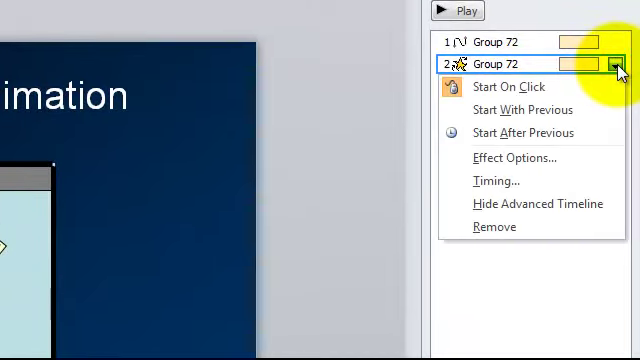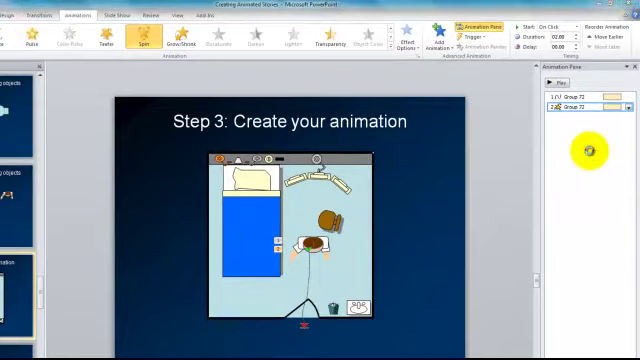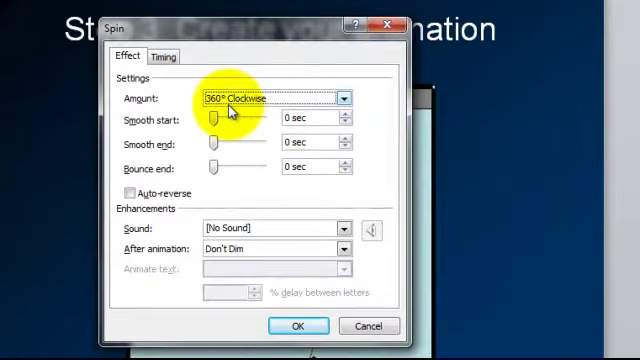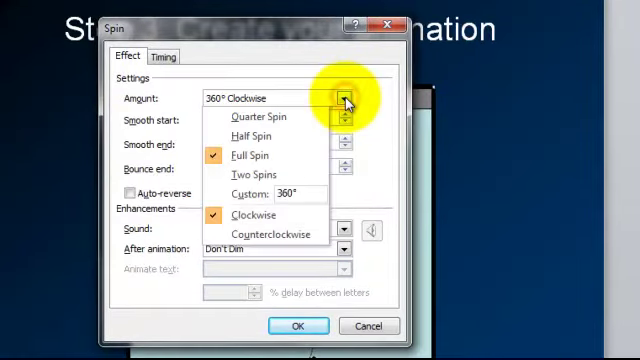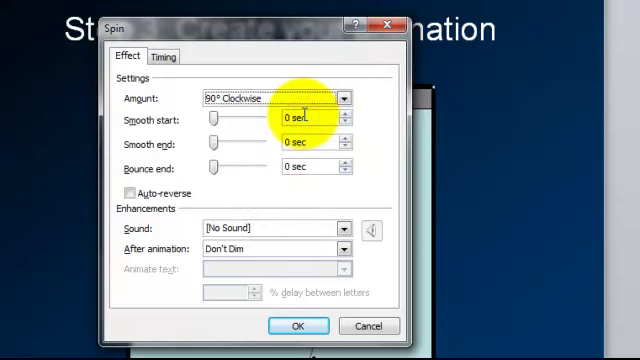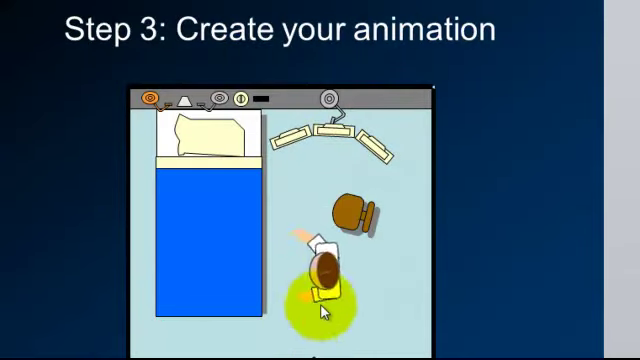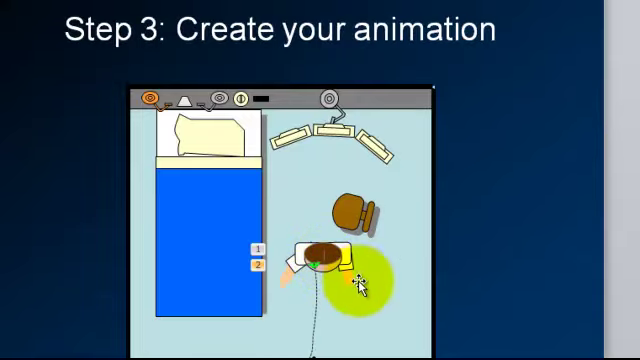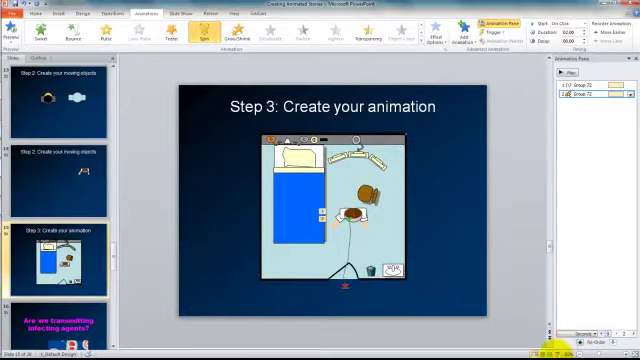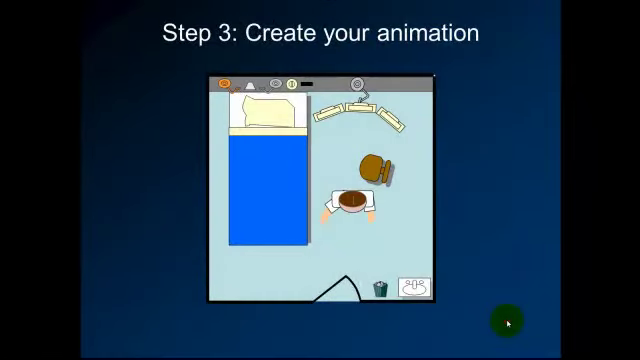What we want is we want the character to just spin 90 degrees. So let's go to effect options. It says 360 clockwise. Let's go to a quarter spin. Okay, and you can test it out and see, and clockwise seems to be the right direction. You can also change it to counterclockwise. Okay, so now let's see what happens. I click my mouse once, he goes out of the room, then I click again and he turns that way.